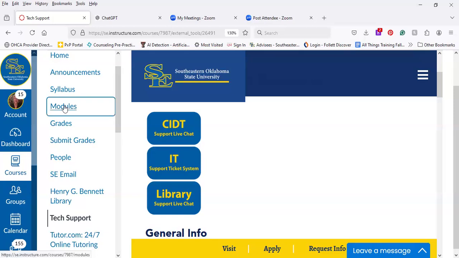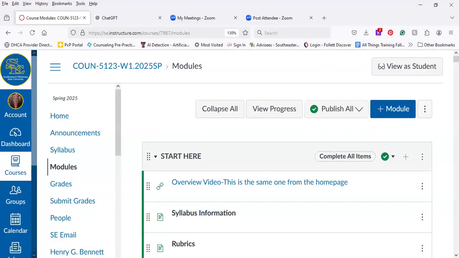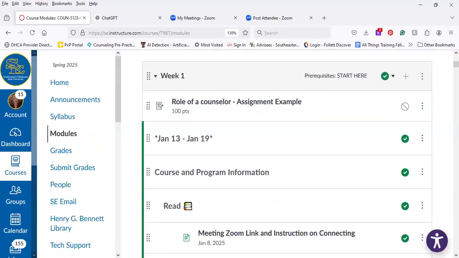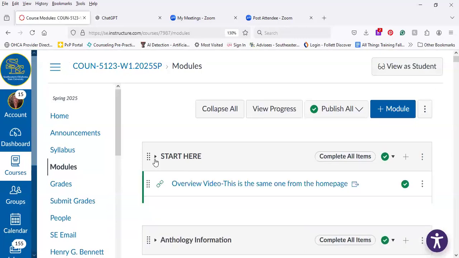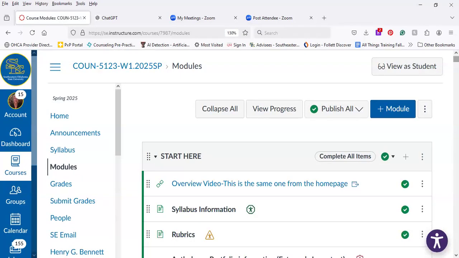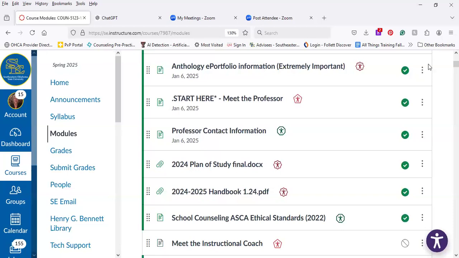Let me go back to the modules because this is what I really wanted to talk to you about. So you have a Start Here module, and I recommend that you try to read all of the material that is included in the Start Here module before the week 1 of this course gets started. It has some really important information.